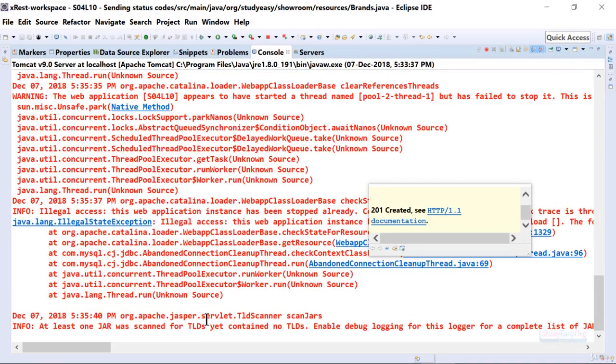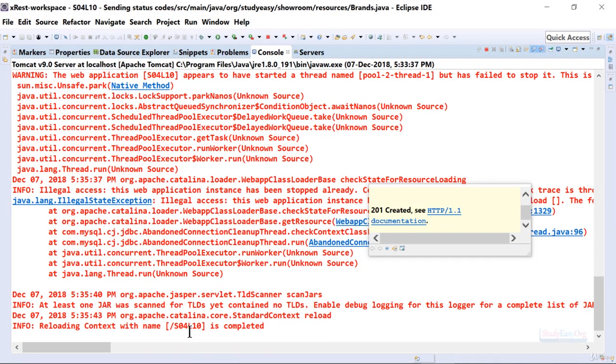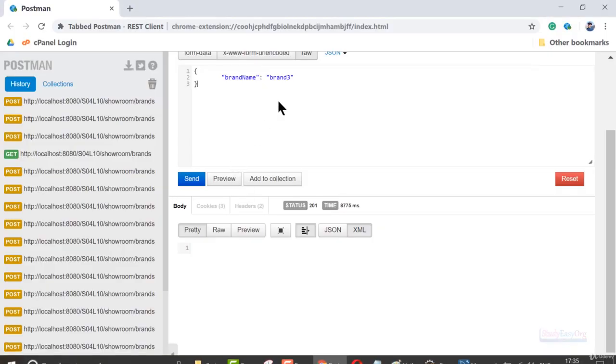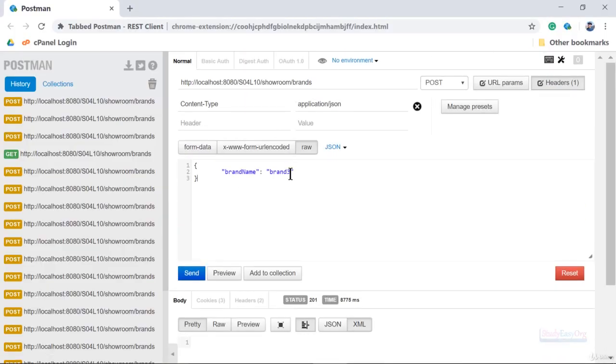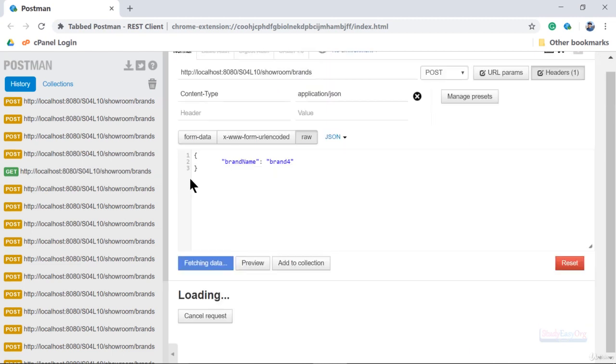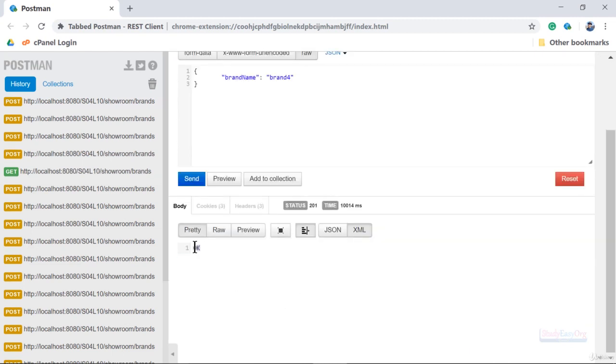Alright, so let us wait till the context is reloaded. It will take a couple of seconds. Alright, let us navigate to Postman. Let us add yet another resource. It will take a couple of seconds. And here we go. The output is okay. The status is 201, which is again nice.